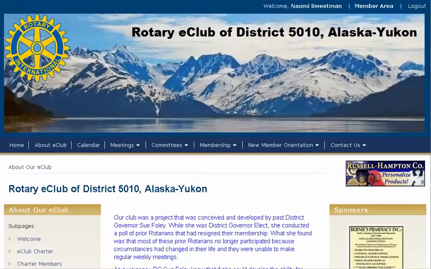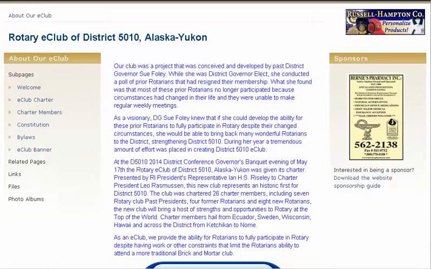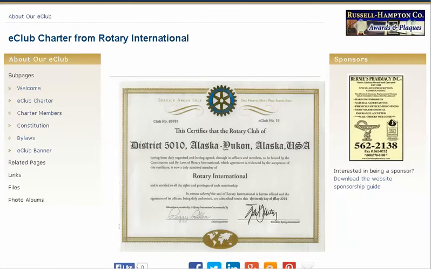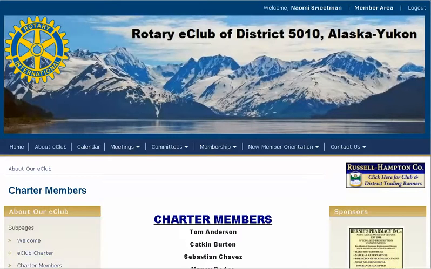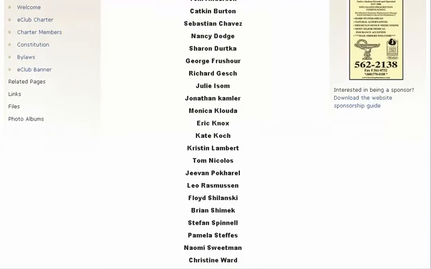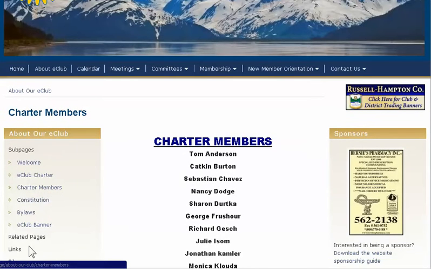So this is about our e-club. This really talks about our club, the history of our club. The links on the left-hand side, the sub-pages, have an e-club charter. This is just our charter that we got from Rotary International. This is a list of the charter members that were members at the time we chartered the club.